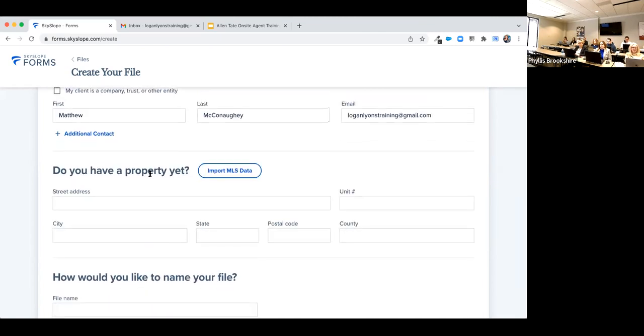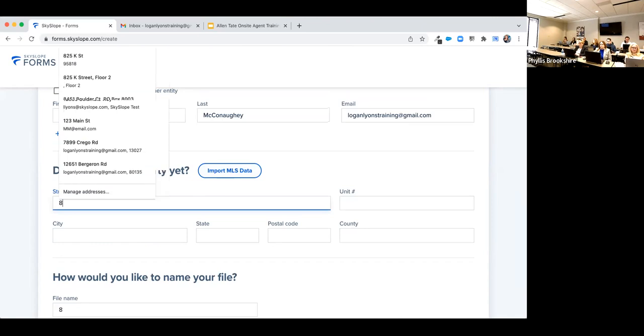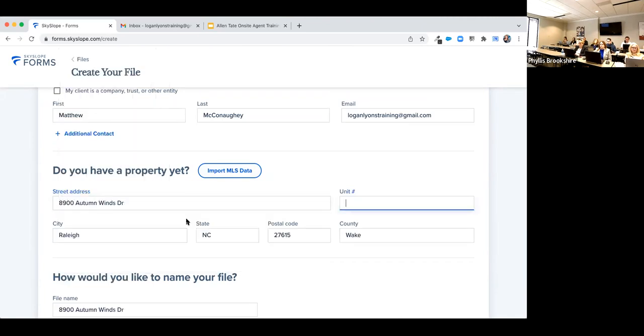Do you have a property yet? If the property is on the MLS already, you can go ahead and import it from the MLS. If not, we can go ahead and just type in the address here. I'm just going to throw one in there. As you start typing, that pulls up from Google, so you can also just select that result.